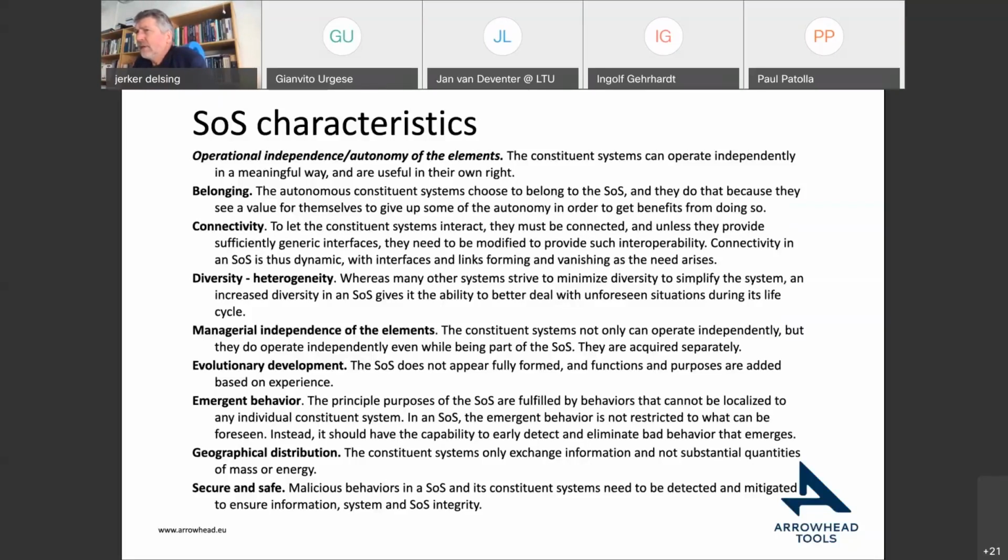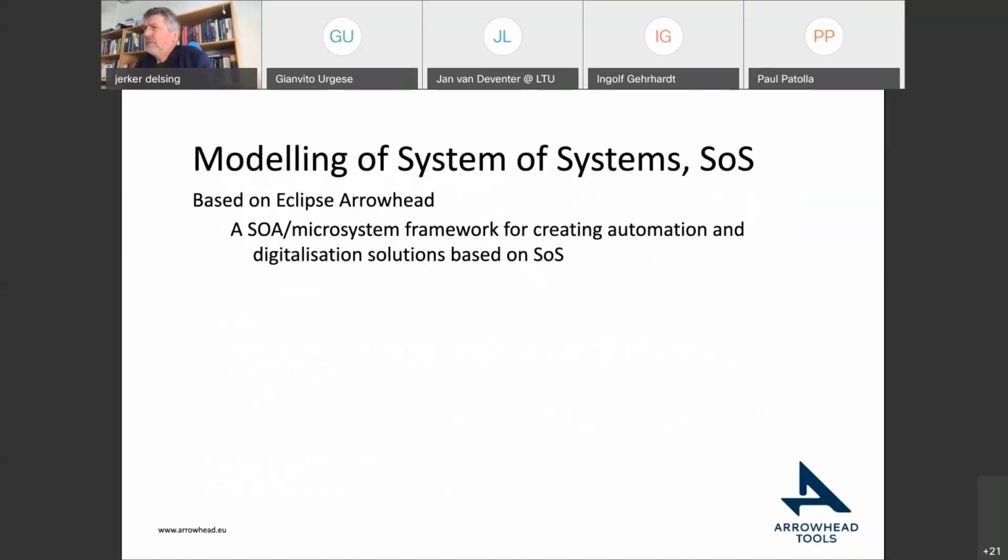Geza, Øystein, and I have written a paper on how this will work together with SysML, and that paper is currently in review at a journal, so hopefully it can be out rather soon. The modeling of this system of systems we have done is based on Eclipse Arrowhead. And, you know what it is, most of you.